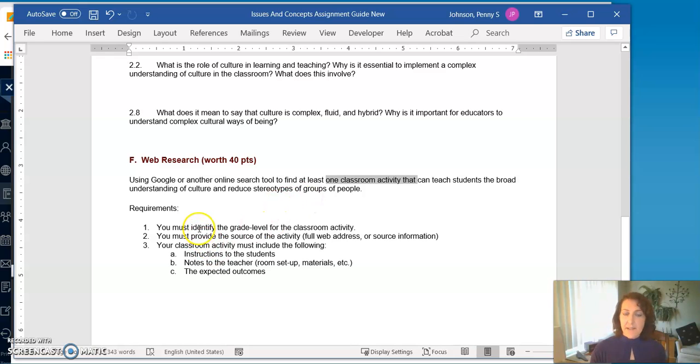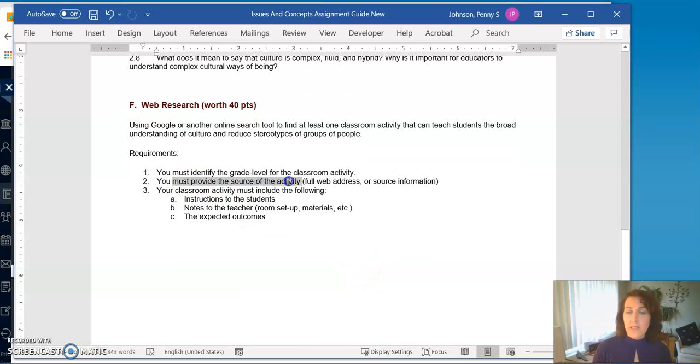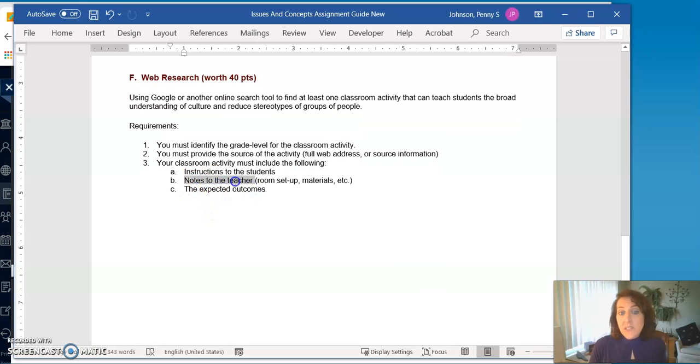They have to identify the grade level of the classroom activity they find. Is it for kindergartners or for high schoolers? They have to provide the source of the activity. Where's the URL? Where did they find this? And the classroom activity must include instructions to the students and any notes to the teacher, right?